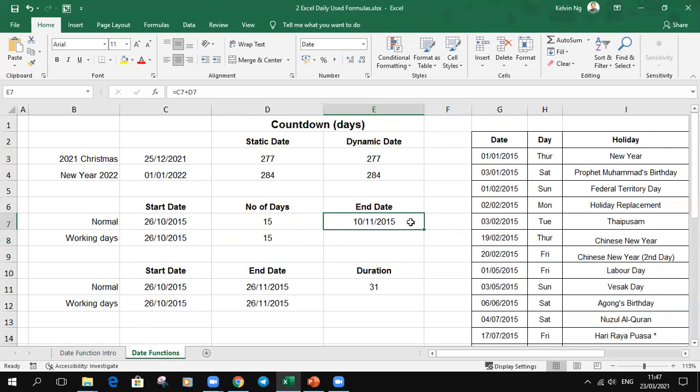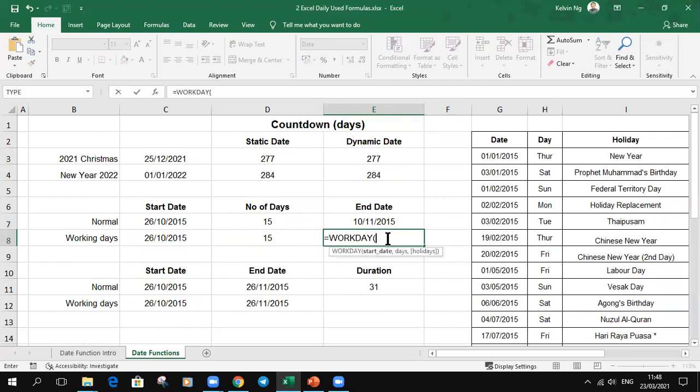Now, this date is obviously correct. However, if you want to exclude Saturday and Sunday in your calculation, then this may not be accurate. So how do I do that? How do I exclude the Saturday and Sunday? So the function that we are going to talk about in this video is called workday. There are altogether 3 parameters that we are going to include here, which is the start date. So I'm going to go to the cell C8, that's the start date, comma, and followed by how many days.